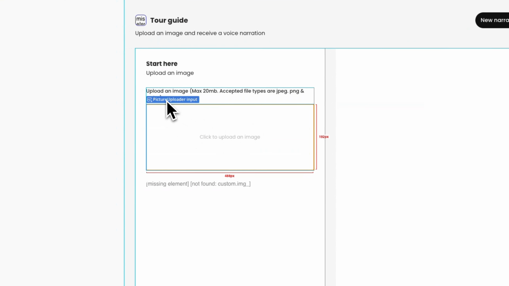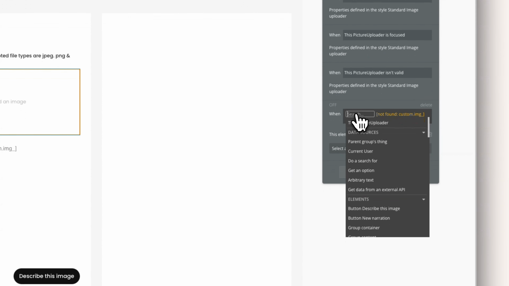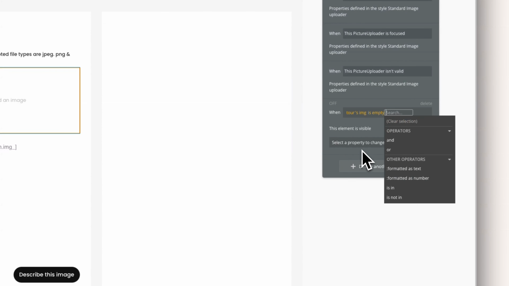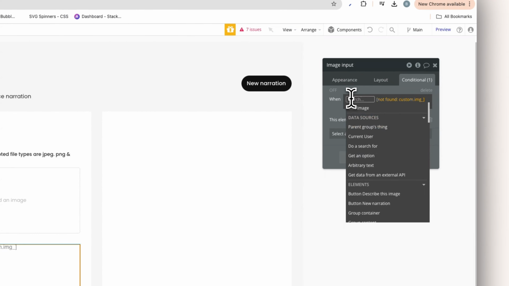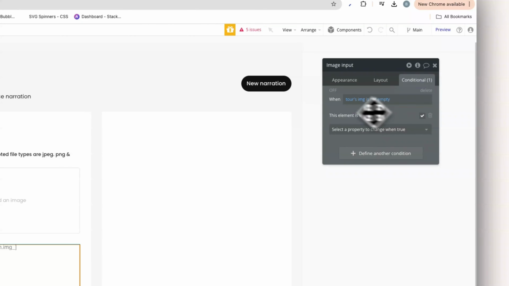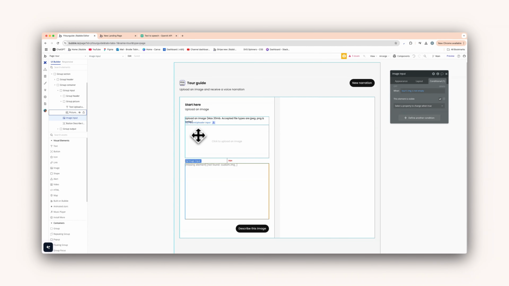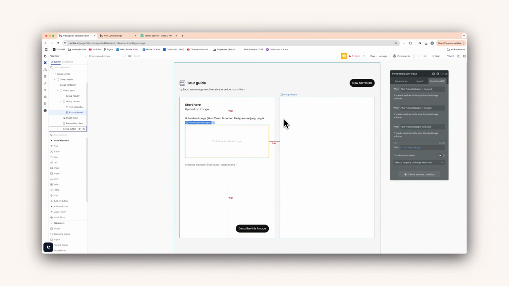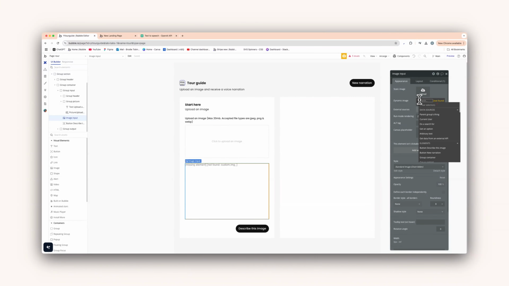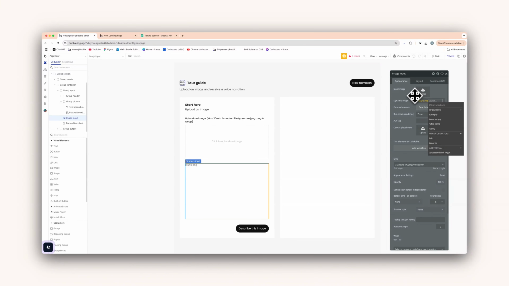And now let's go back to the picture uploader input. And let's say when tour's image, so that newly custom state, is empty, this element is visible. And now on the actual image input, let's say when tour image is not empty, this element is visible. So an image is uploaded and it's then not empty, this shows. When it is empty, this is not shown, and this is shown to upload an image. Now on the image input, we're just going to set a dynamic image here to the tour's image, just like that.